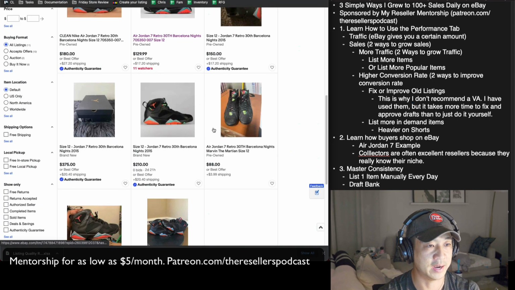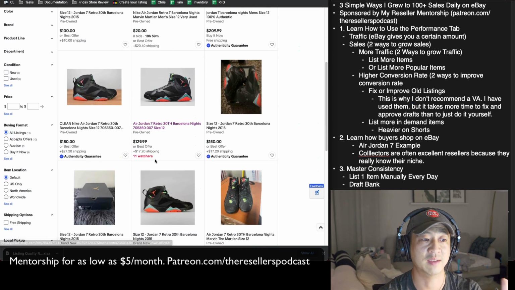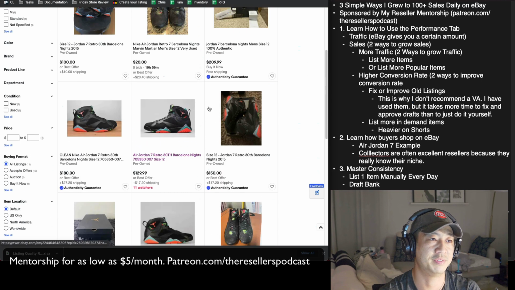I looked here and I decided that this one in the center caught my attention the most because it has 11 watchers. They're charging a little bit too much for shipping, $17.20. I feel like shipping would be a little bit less, maybe more competitive around $15. But you can see almost everyone is charging a lot for shipping. So I click on it.